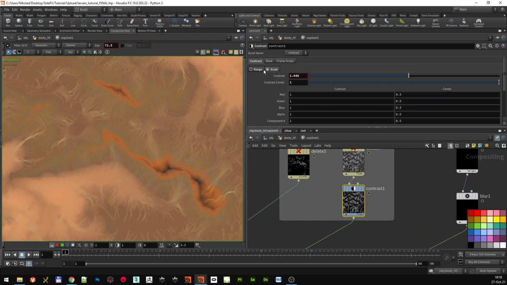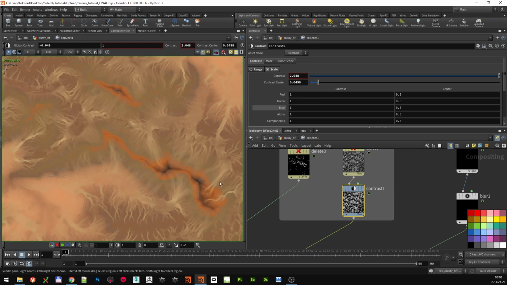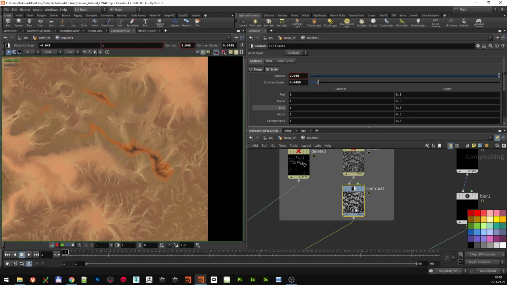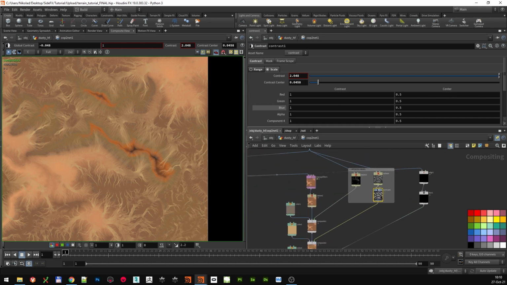I also like to adjust the scale of this contrast. So put the scale to 2.48 and the contrast center, and then we need to reduce it to 0.0558. I think this works a little bit better. It's a bit more punchy.